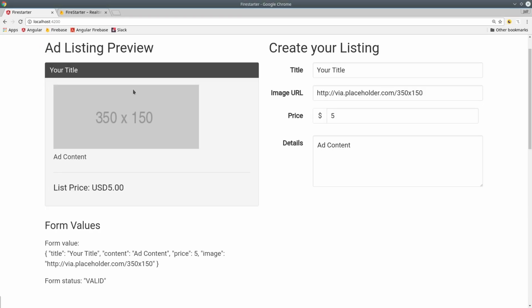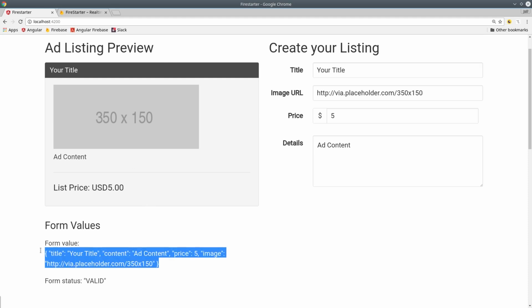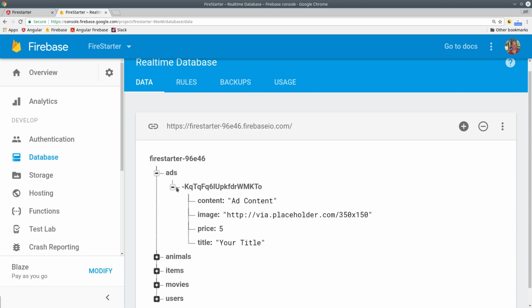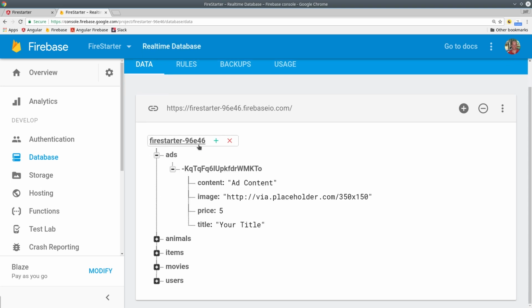Angular's Reactive Form module allows you to build reliable yet complex forms throughout your application. In this episode, we're going to talk about how to use the Reactive Form module along with the Firebase real-time database. What we're building is just a simple form for classified ads.